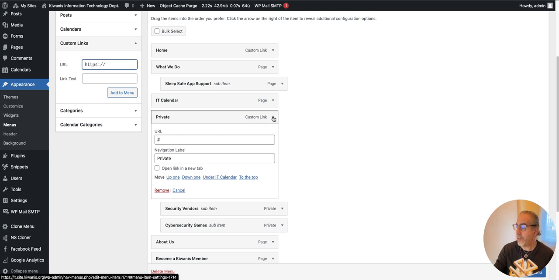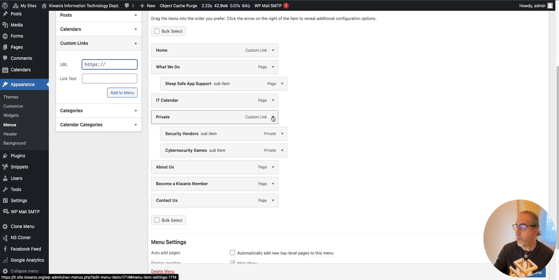Once that's done, you can click here and add it to the menu, which I've already done, and then you can drag it wherever you want. By default, WordPress will put whatever you add to the menu at the bottom, and so you just click and drag it to where you want it. And so here it's all left indented because it's a top level page. And then from there, underneath, you create your other pages.